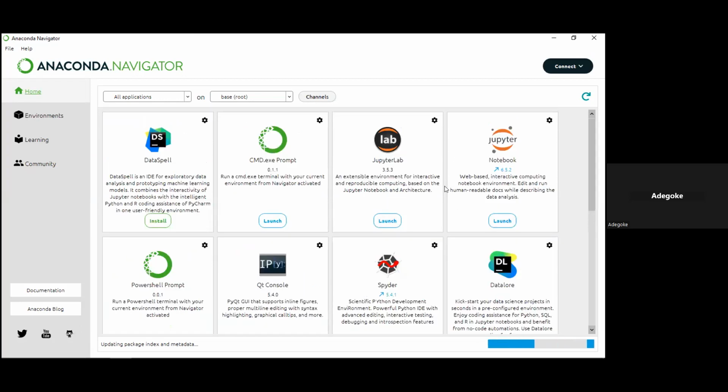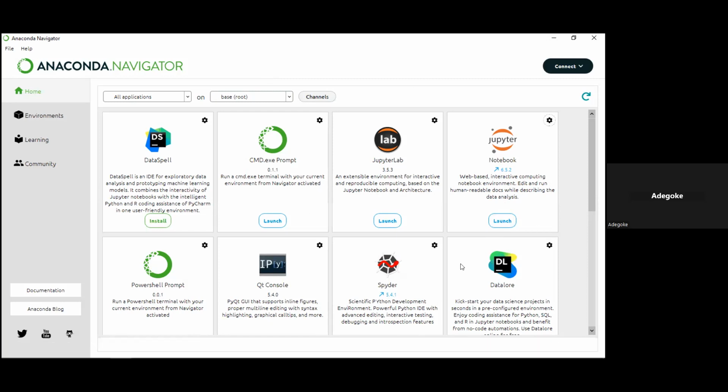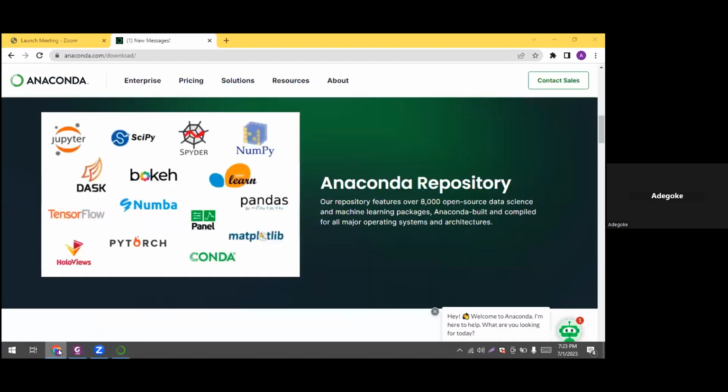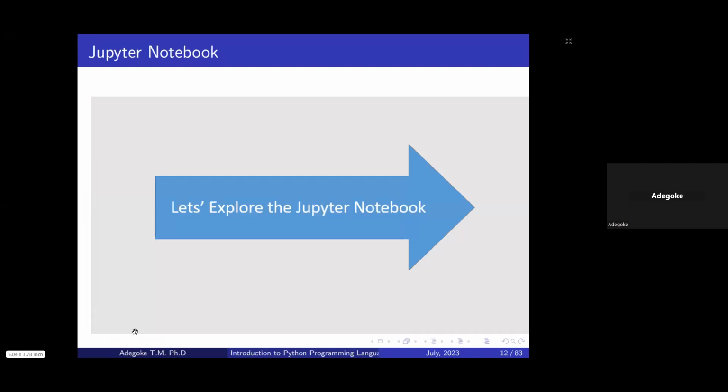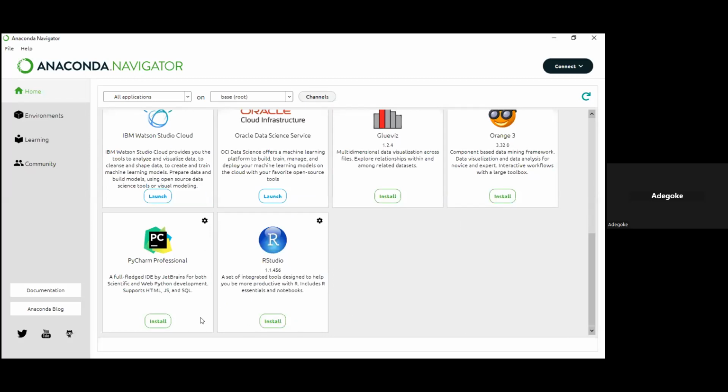So to launch your Jupyter Notebook, you can use Jupyter Notebook or Jupyter Lab. For Jupyter Notebook, you need to click on launch. Once you click on launch, that will automatically open your browser, depending on what you use to browse on your system. It either opens your Chrome or Internet Explorer or Firefox, depending on the type of browser you have on your system. So I'm still waiting for it to launch. It takes time.